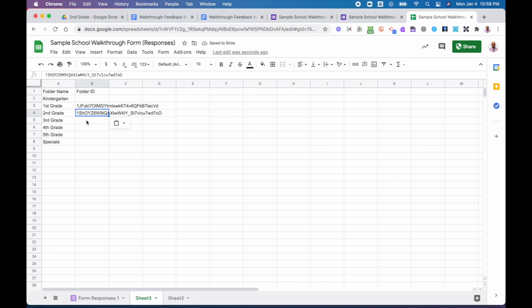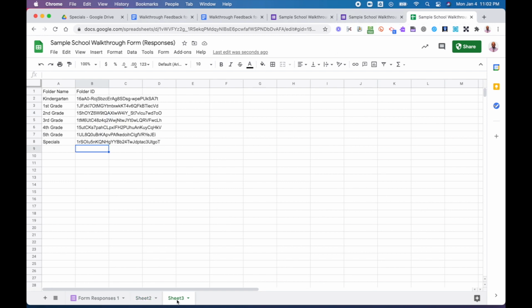Okay. And so now I'm going to repeat that for each one of the folders. So now that we have the folder ID for each grade level set up, you see I've entered the ID for each one. We are now going to go through the same process that we did to collect the email address. We're going to go through that same process here with the folder ID.